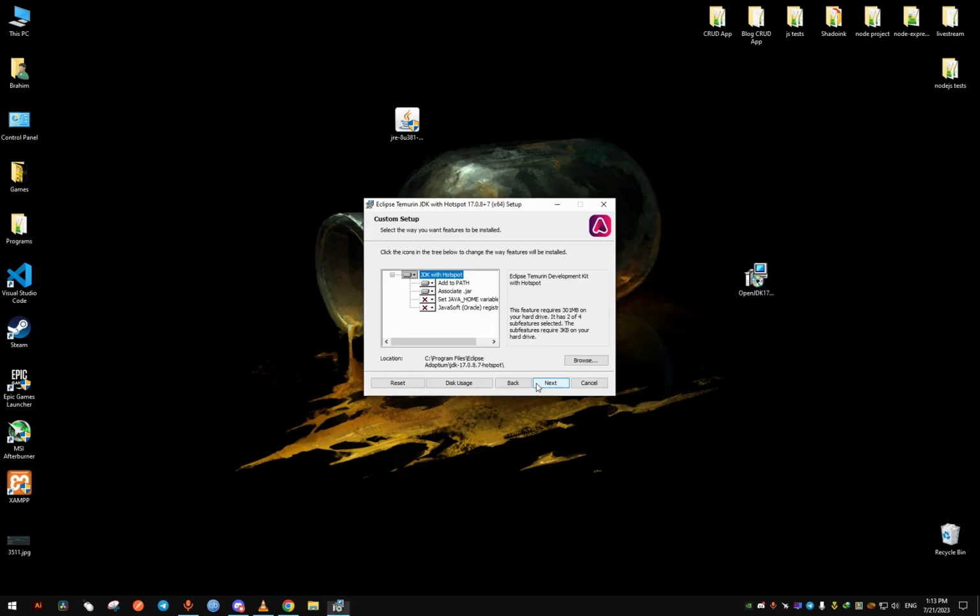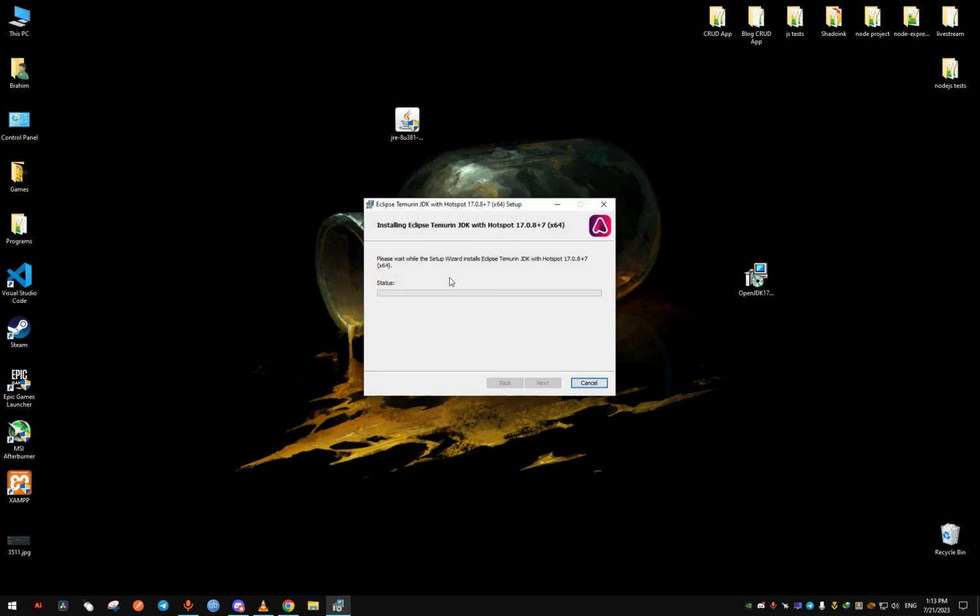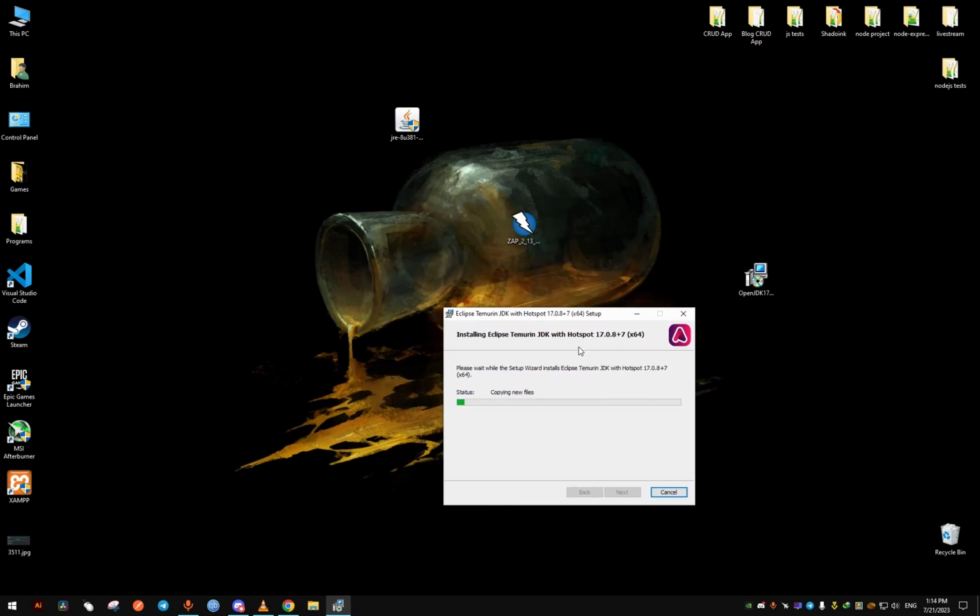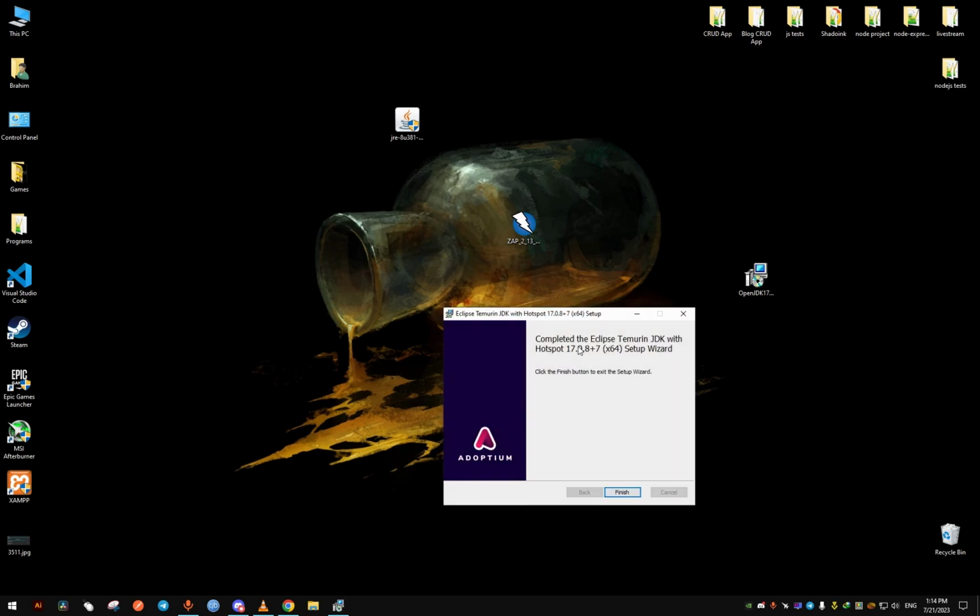Now just install it like this, and make sure to have this option that I'm about to show you. Make sure to have it enabled like this, otherwise it won't work. And click on next and just continue with the installation. Once it's installed, that should be it. That should be enough to make it work.